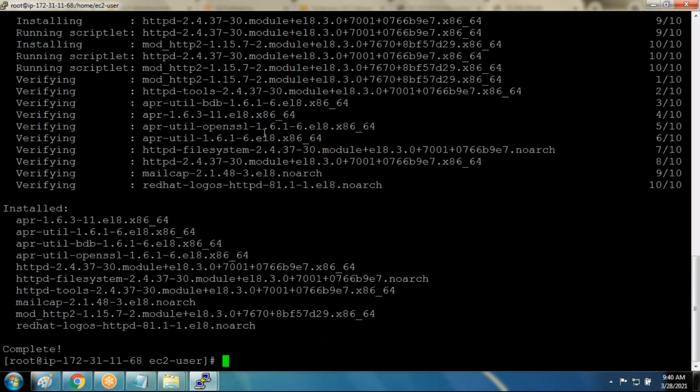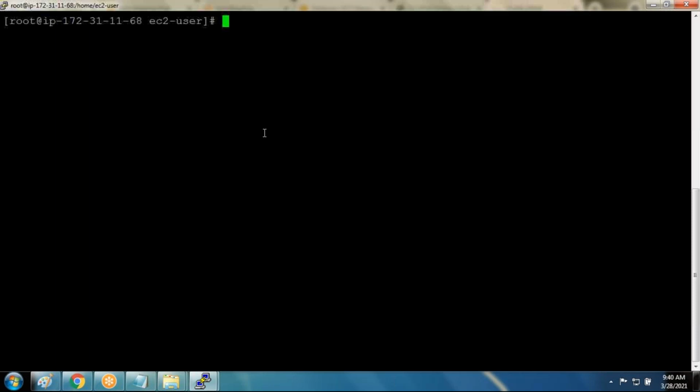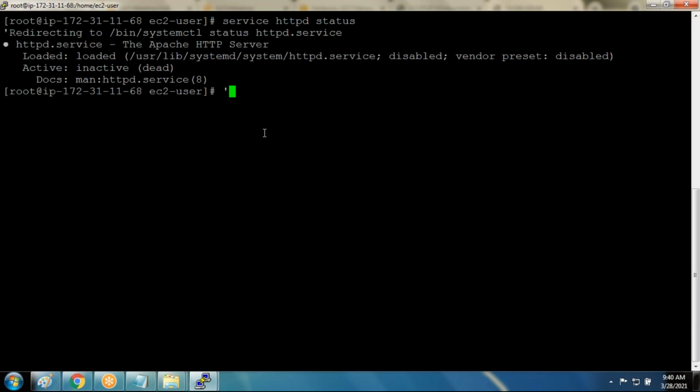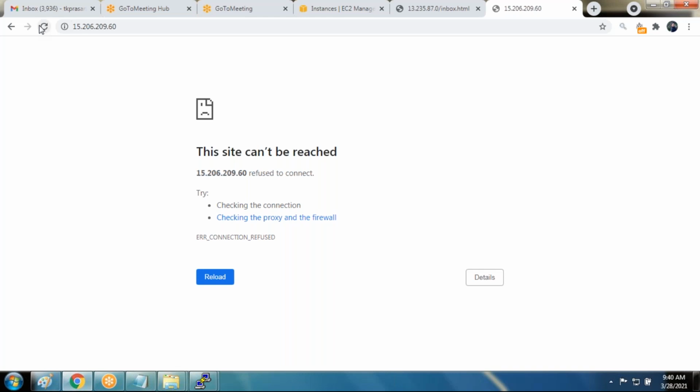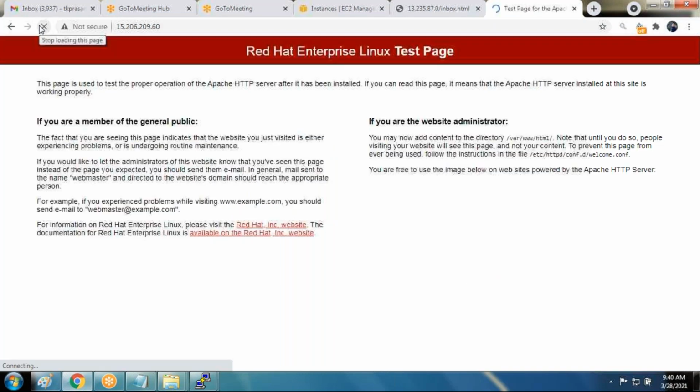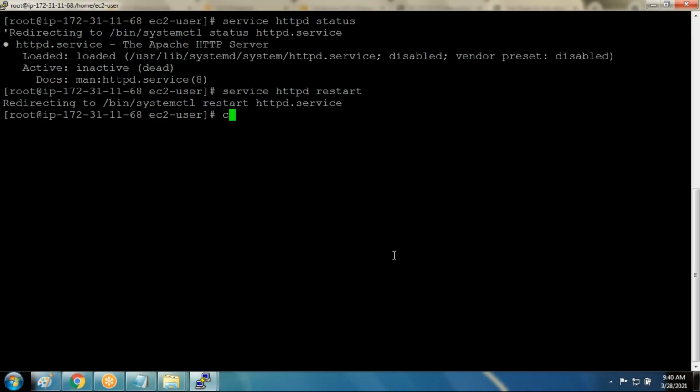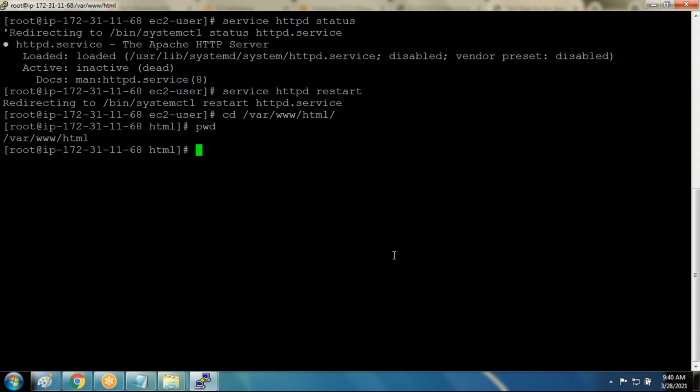And then check service HTTPD status. Not running, so I want to start it. So it is started. Then you can refresh your browser. There is a home page, right? But I want to visit some other page. cd /var/www/html. This path would be available only after you install the HTTPD package. If the HTTPD package is not installed, the path won't be there.